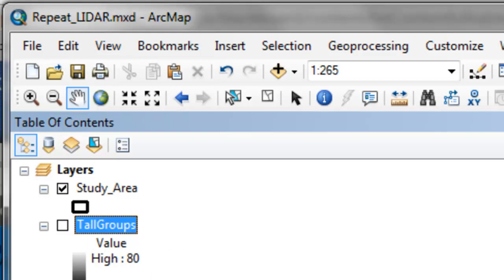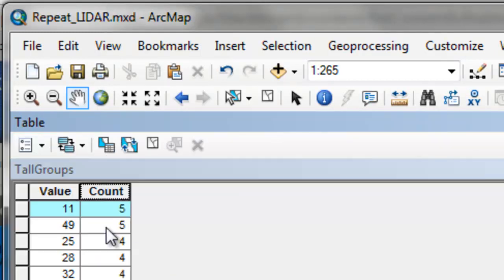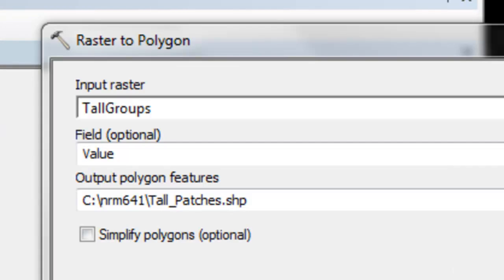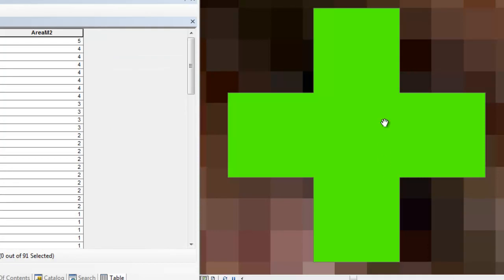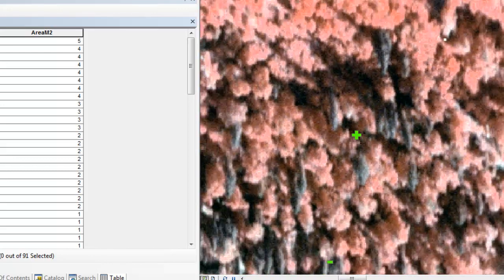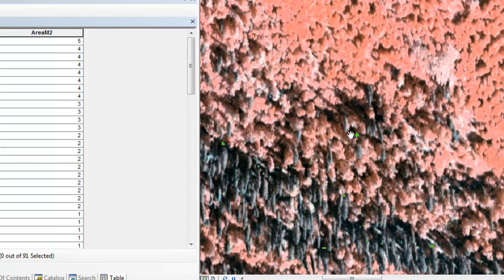So then what we could do is we'll convert our tall groups into polygons based on the value. So take our groups of tall pixels and convert those into polygons, and we'll name that tall patches. And don't simplify the polygons, retain the square shape of our original pixels. So for example, here is a tall patch polygon, and it has an area of 5 square meters. So each of these cells is 1 meter squared. And if we zoom out, you can see that indeed it is a white spruce canopy.